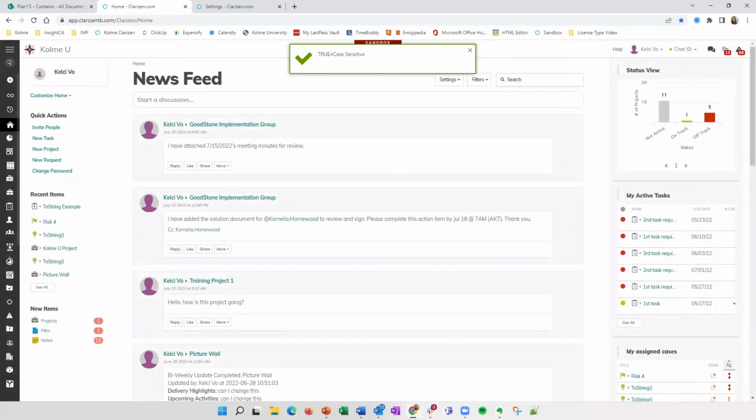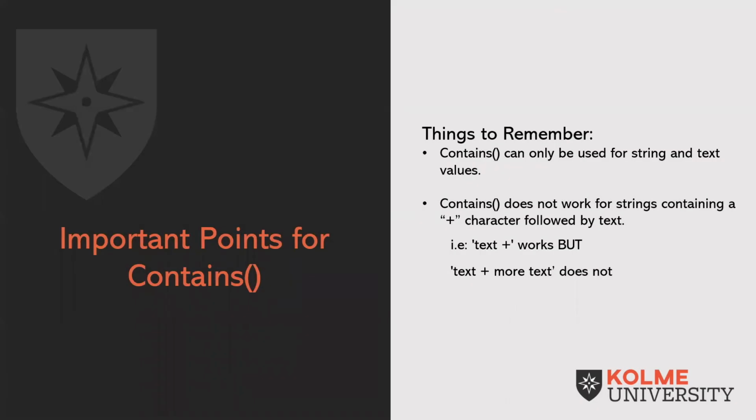Awesome. What tips should we know about contains? We've got a couple quick tips and tricks when using this function. Contains can only be used for a string and text values. Additionally, contains does not work for strings containing a plus character. You can use the plus character if it's at the end of your evaluation criteria. However, once you've added more text to the end, it will no longer work.